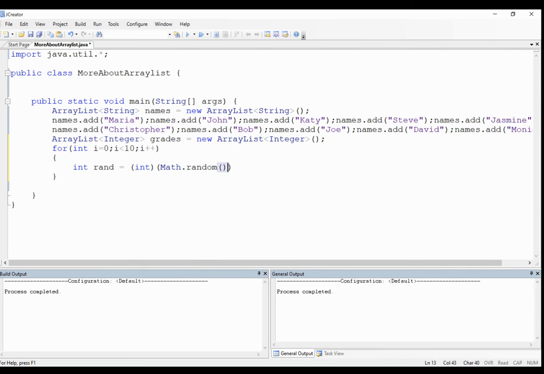Math.random. So Math.random, we're going to multiply by the range. What is the range? The range is the list of numbers to pick from. Here the minimum is 50, the maximum is 100. To find the range, you use the formula maximum minus minimum plus 1. So 100 minus 50 plus 1, that's 51. And then you specify the starting value, which is 50. This will generate a random number between 50 and 100 inclusive. Once I get that number, I'm going to add it to the grades list.